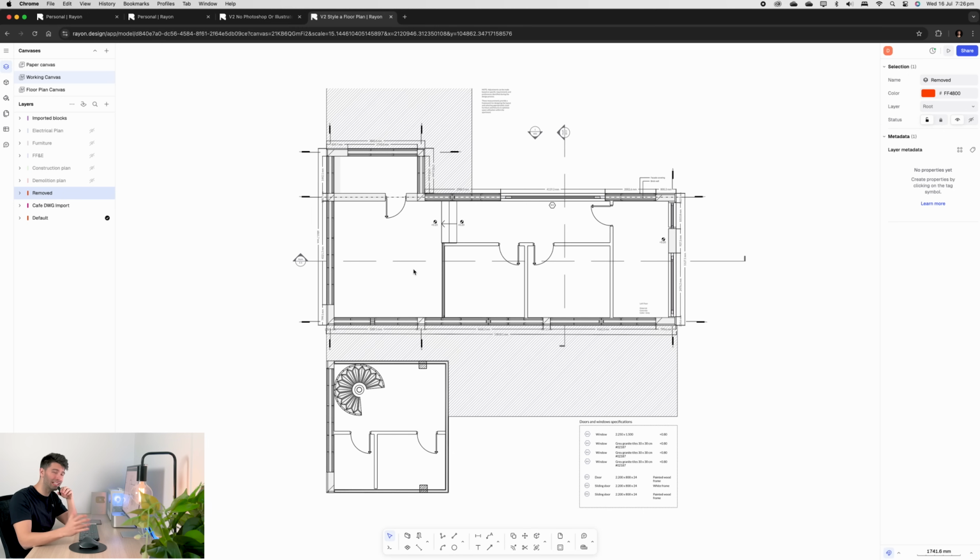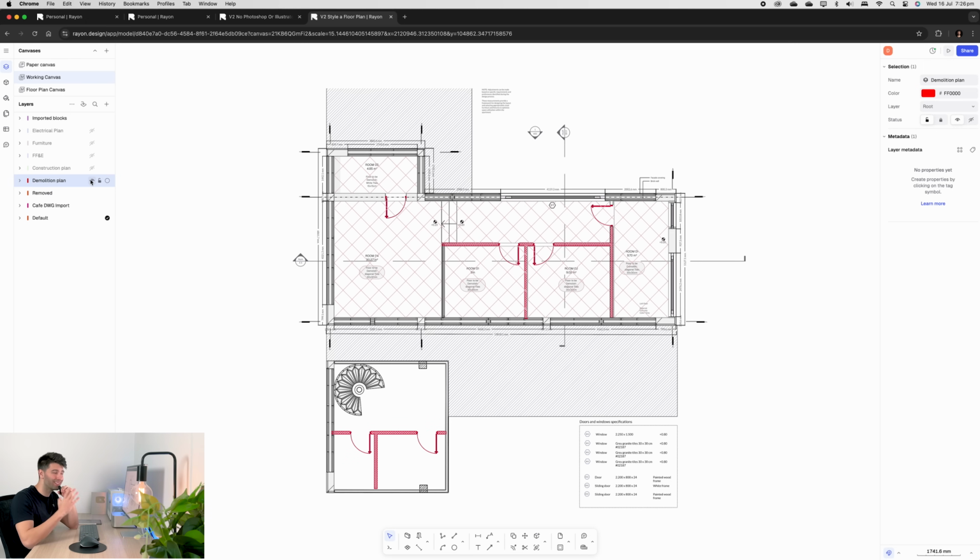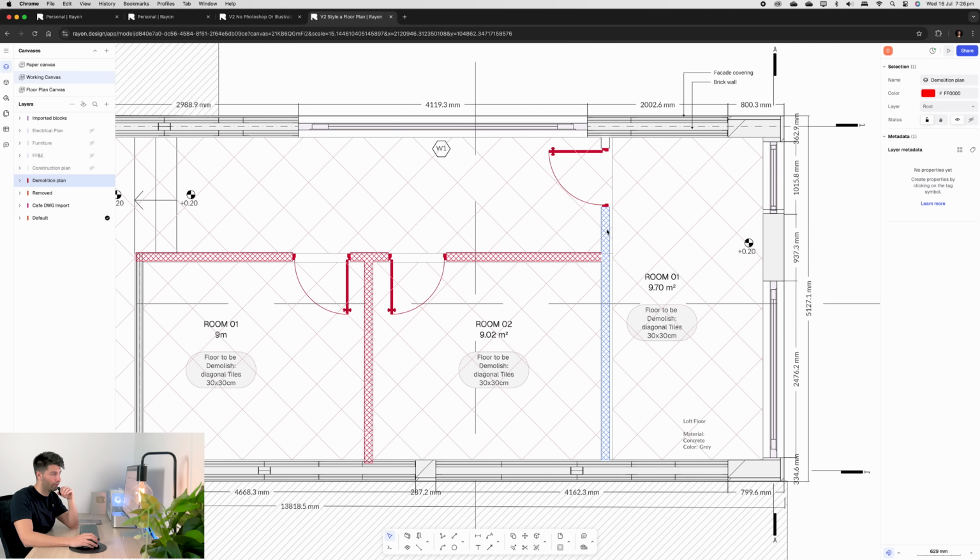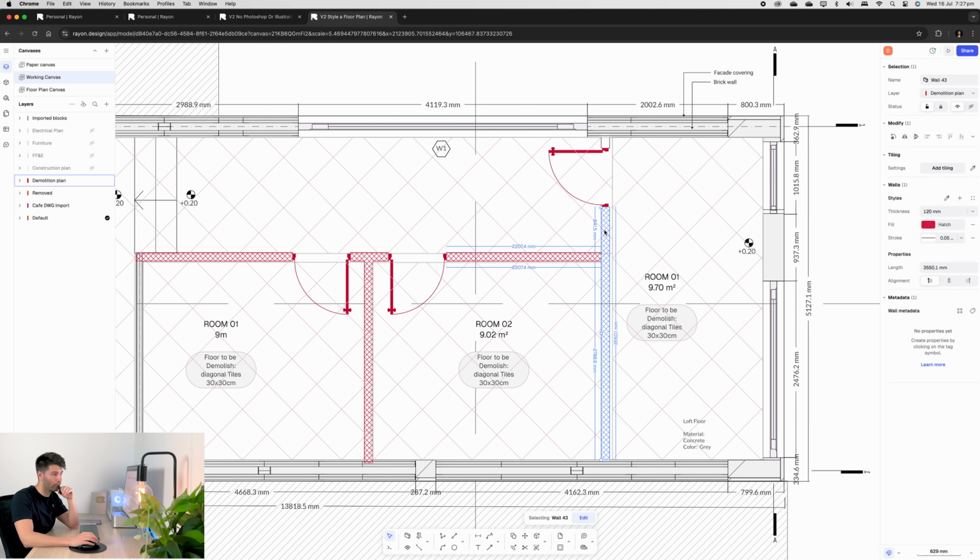The first step after we've imported our documentation is to create a demolition plan. And once complete, it's going to look a little something like this. You'll see there's a number of items going on here. First, there's walls created on top of our DWG that we're going to demolish. There's doors created that we're also going to demolish.